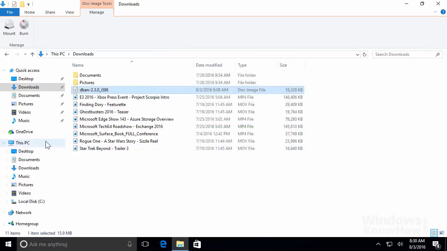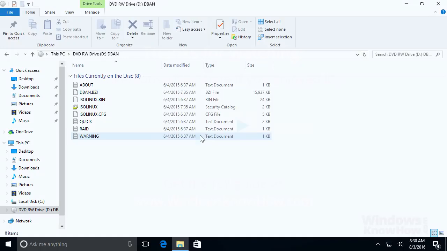So, if you need to burn different types of CDs or DVDs, Windows 10's got you covered.